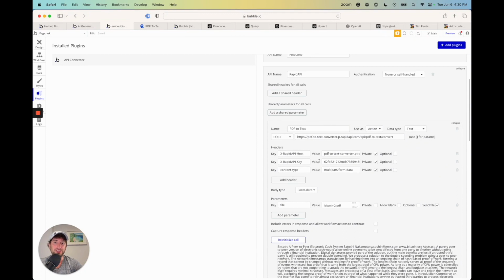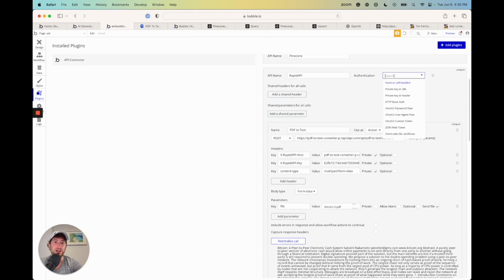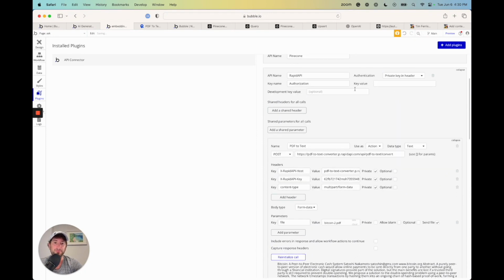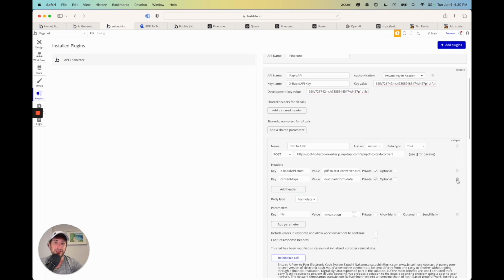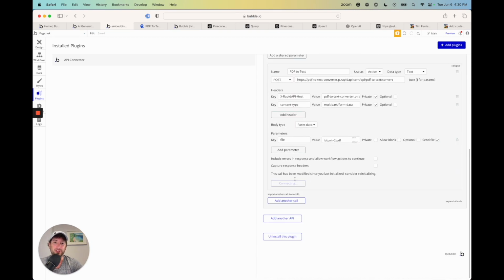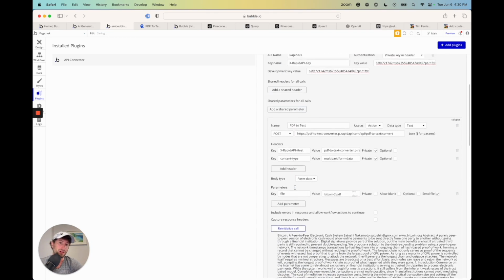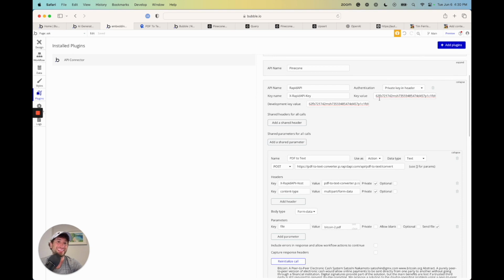And then I'm also just going to show you how to, if we want to change the authentication to private key and header, we can do that. We can get that RapidAPI key, put that into the key name, and then the value, go ahead and put that into value on key value and development value. And then I can delete that out of the header there. And then we can go ahead and reinitialize the call and it'll work again. So that's a way to put that private key in header.